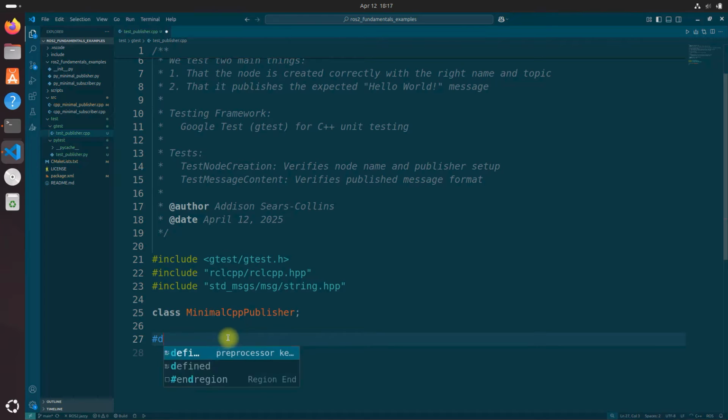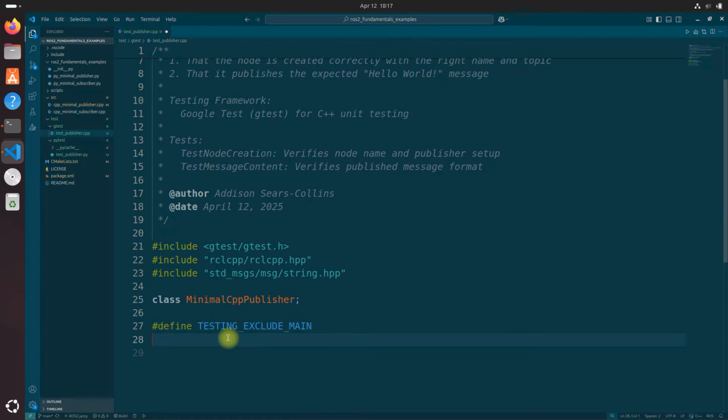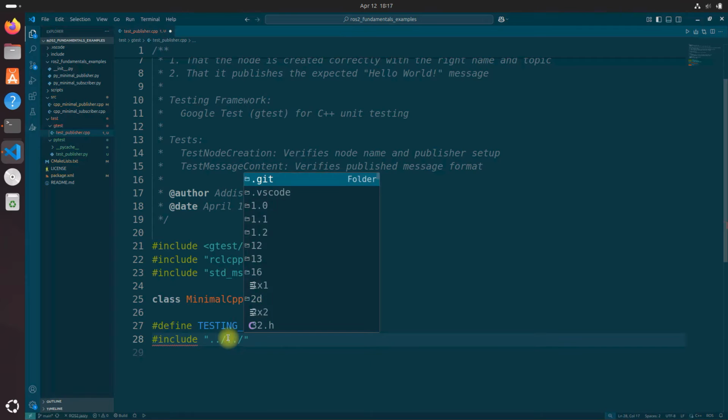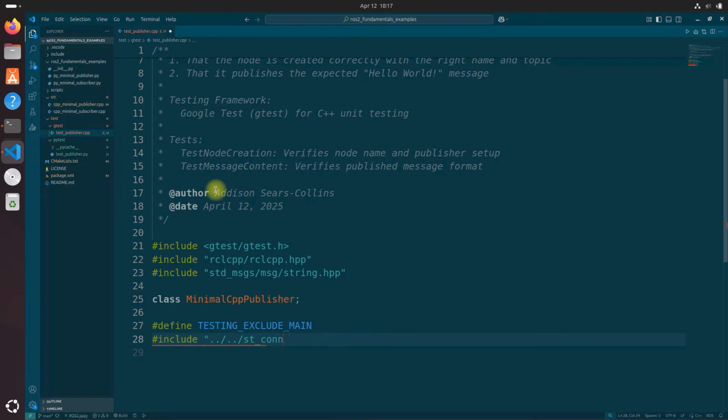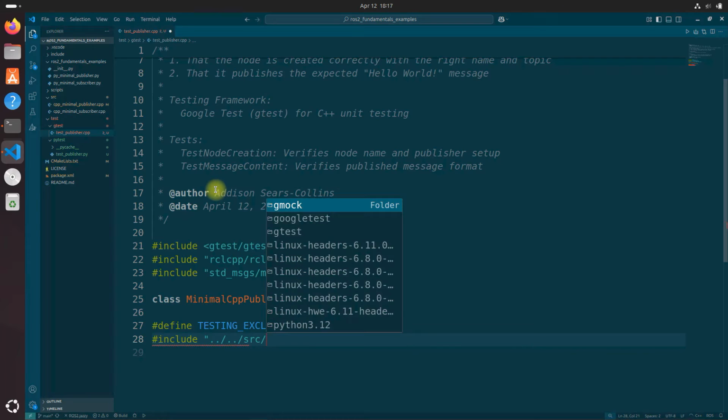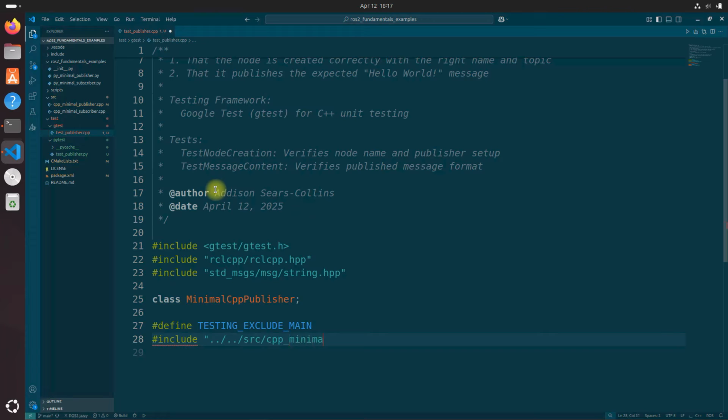So type this: pound define TESTING_EXCLUDE_MAIN. Okay. And then we're going to do pound include, and then forward slash src forward slash cpp_minimal_publisher.cpp. Okay.